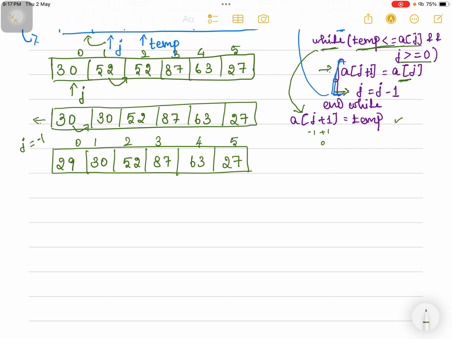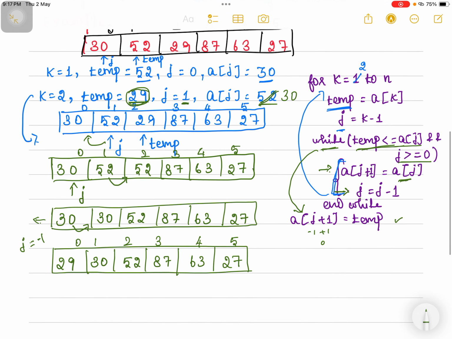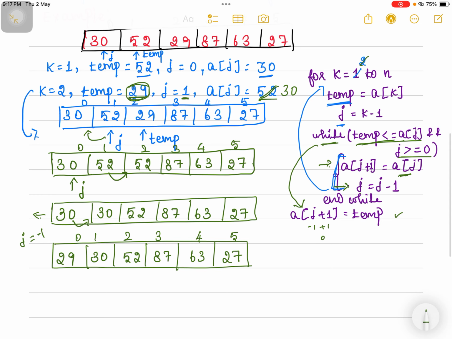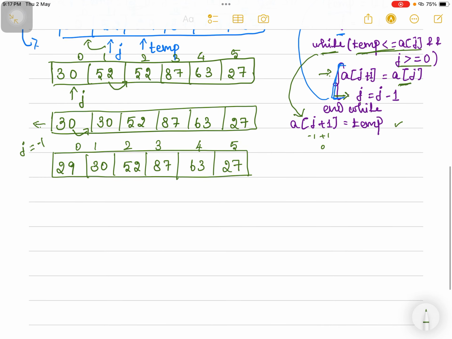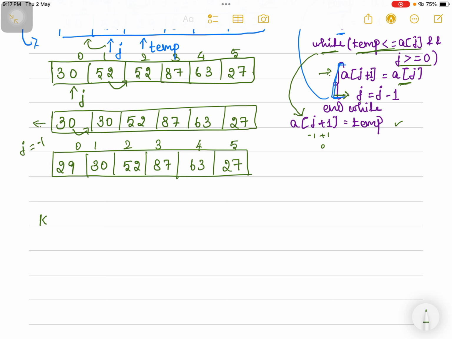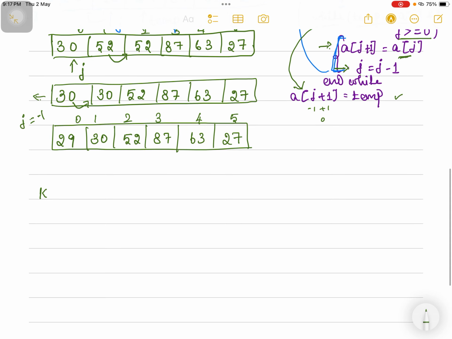So, now the second iteration got over. Now, we are supposed to increment our k value. Now, the k value would be 3. When the k value is 3, our temp is going to be array of 3. So, here array of 3 value is 87.